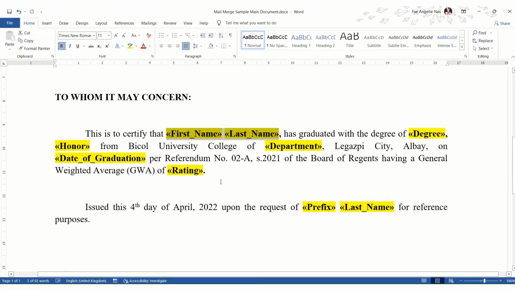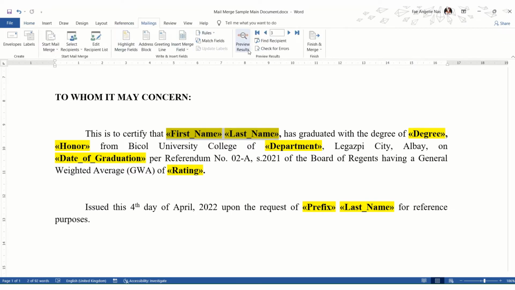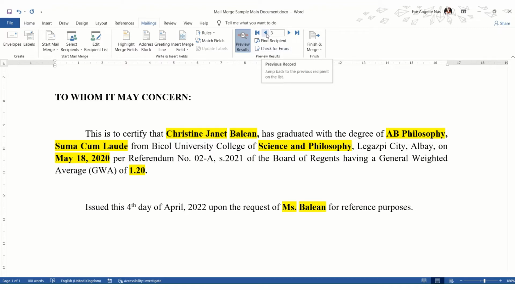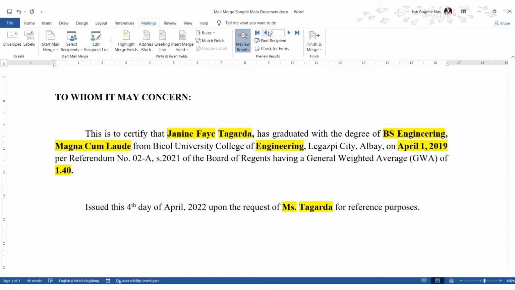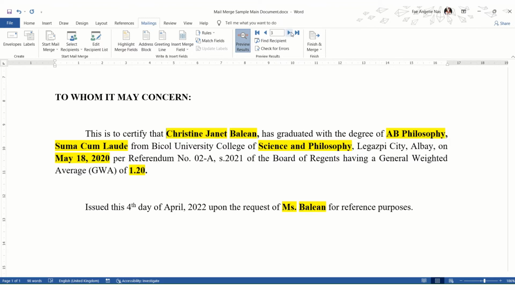So once you've entered all of the needed information, you can check whether the information was correctly entered, whether the spelling of the names are correct or the departments are correct. So to do that, go to the Mailings tab again, and then you can preview the results. So you can change from one recipient to another using this feature here. So just select this arrow to go to the different recipients. So I have entered 3 recipients in my contact list. So therefore, I also have here 3 recipients. So this is my information, and for Ma'am Janine Tagarda and for Ma'am Christine Palean. So you can check this information.